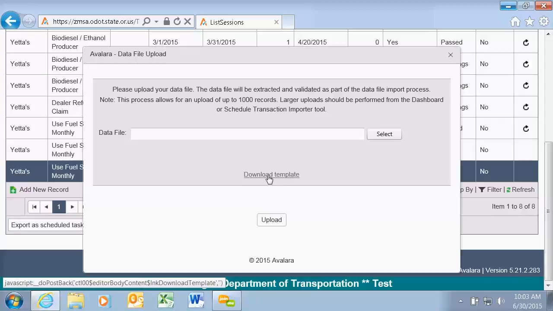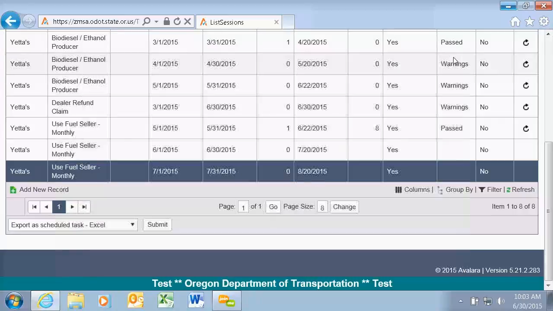And we'll go over Excel uploads with each of the different reporting styles, as well as manual entries. Okay, thank you.